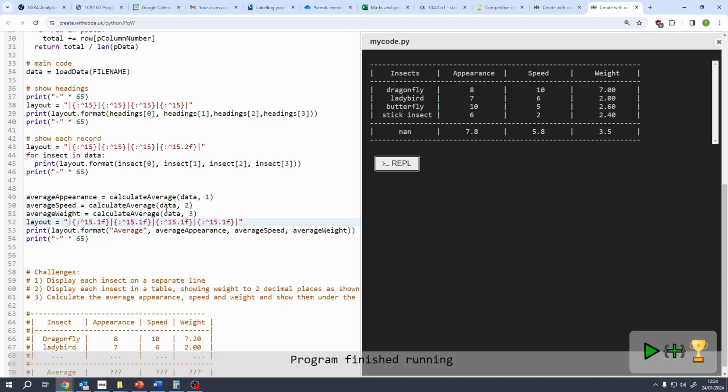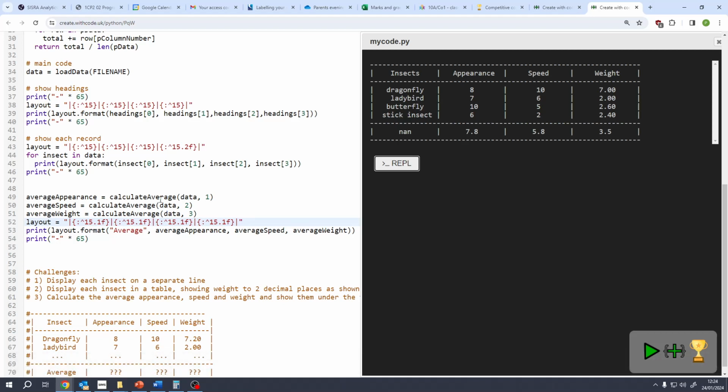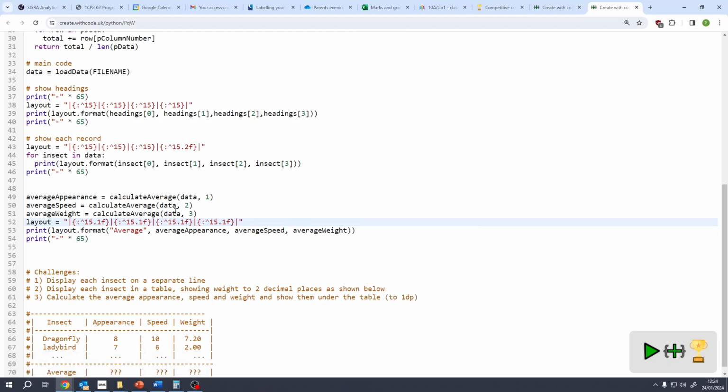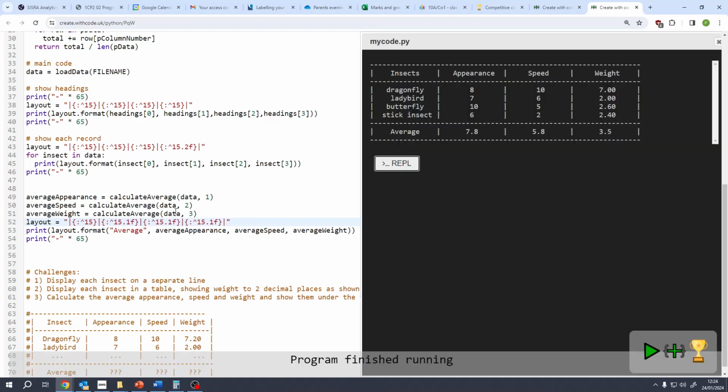It says nan. Nan is not an insect. Why is that happening? Because we're taking a string and we're trying to do a string to a floating point number, which doesn't make any sense. That's much better. I reckon we've done it.